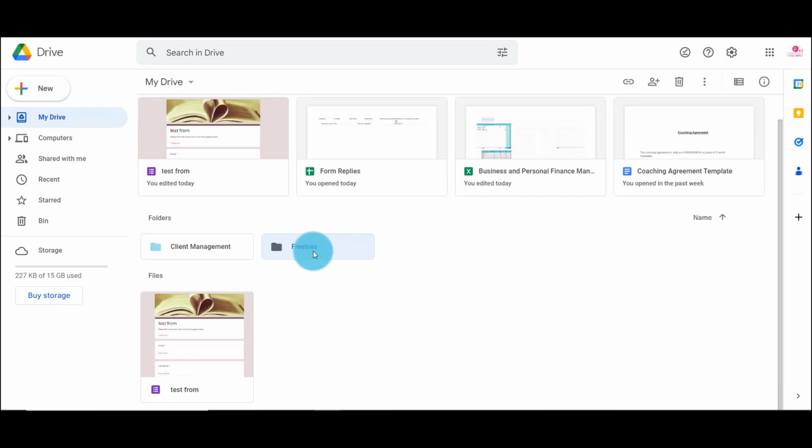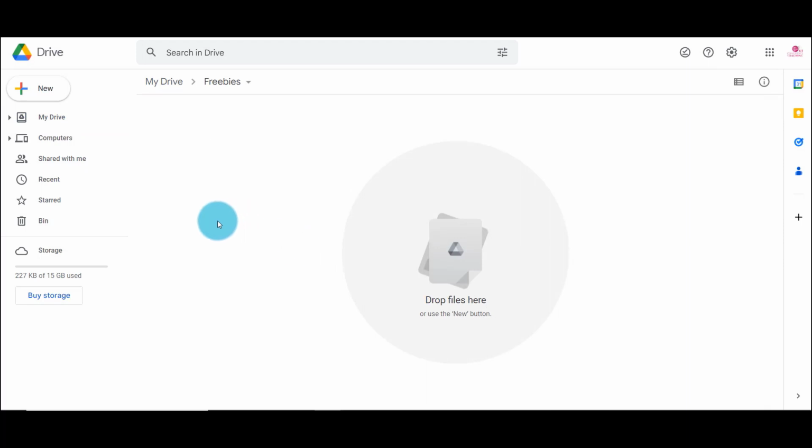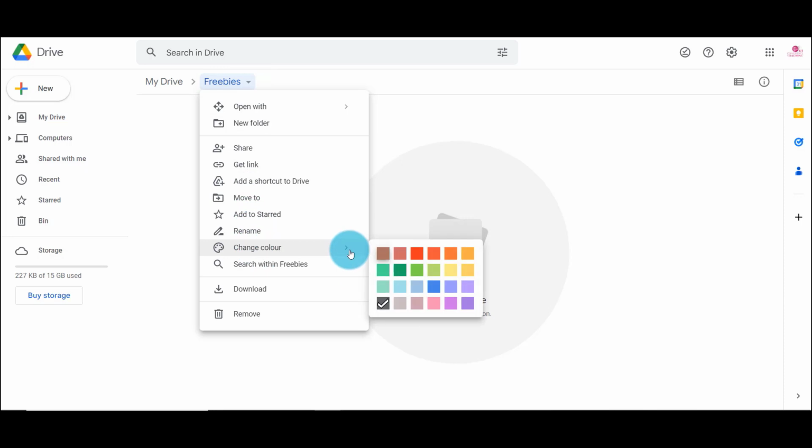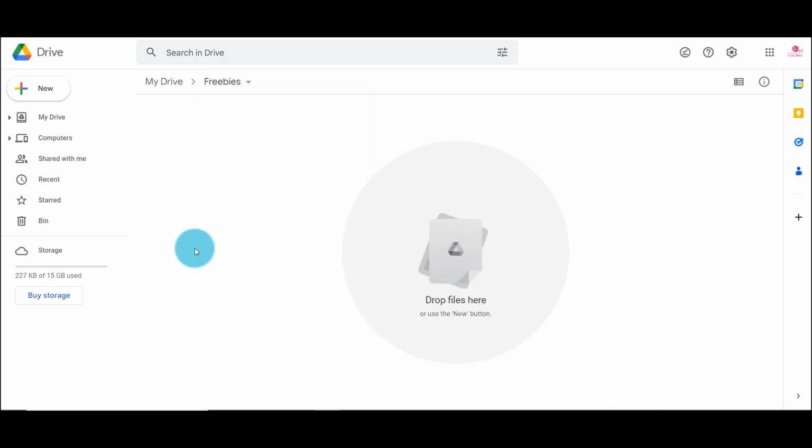So we're going to go right inside. And here you can click on the little arrow and see all the options available for you. What you can do, though, is actually change the color if you're, again, like me, a visual person who likes to see things clearly. So I'm going to make it pink because it looks nice.